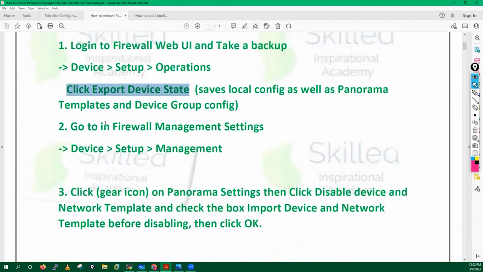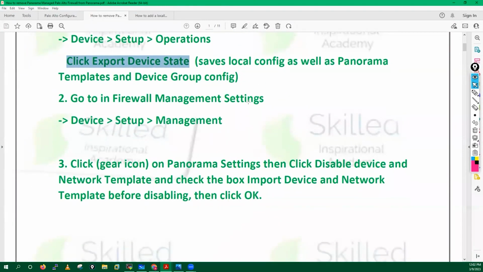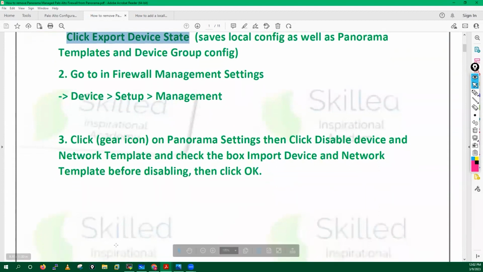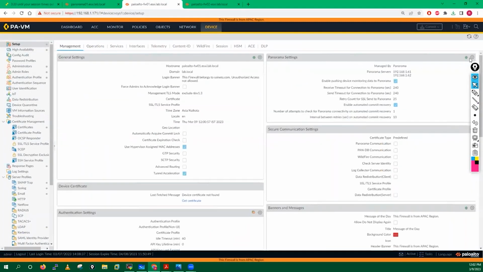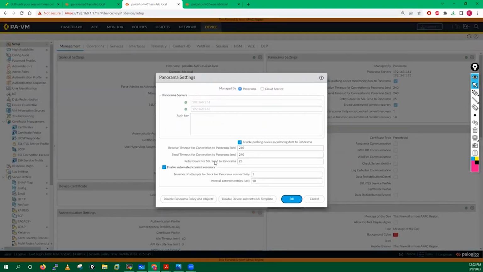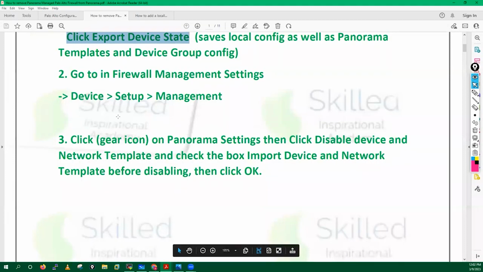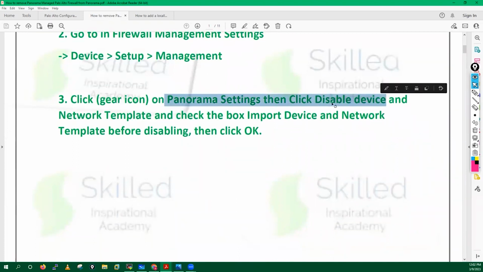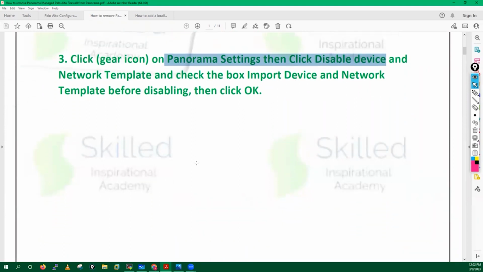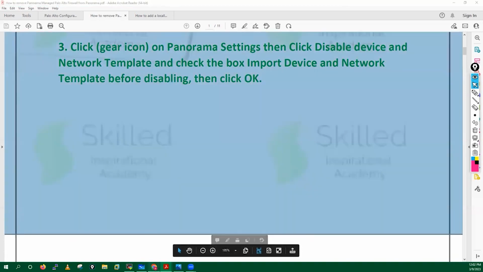Now go to the firewall management settings: Device, Setup, Management. This is the place where we have to go, and here you will see the Panorama settings. Now we have to click on these Panorama settings, then select the checkbox to disable device and network template, and select the checkbox to import device and network template before disabling, then click OK. Now I'll go here.